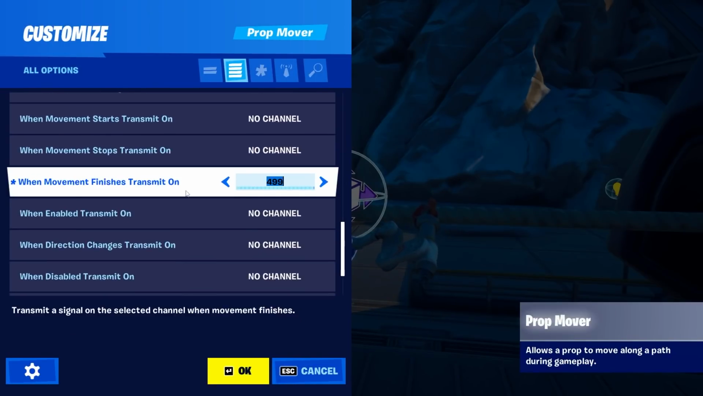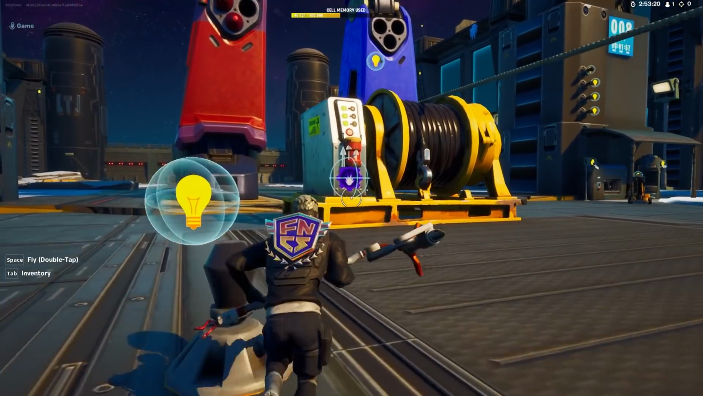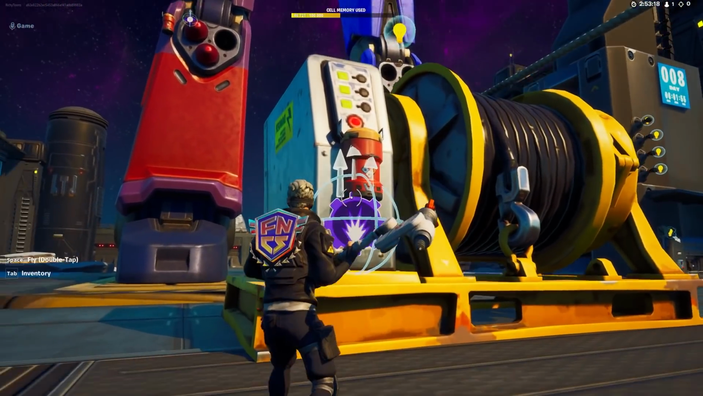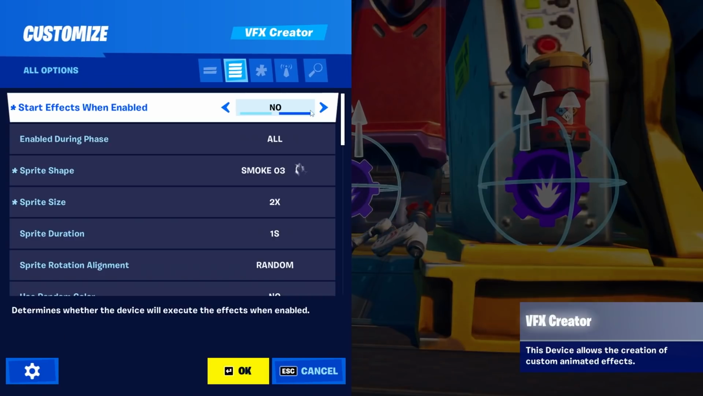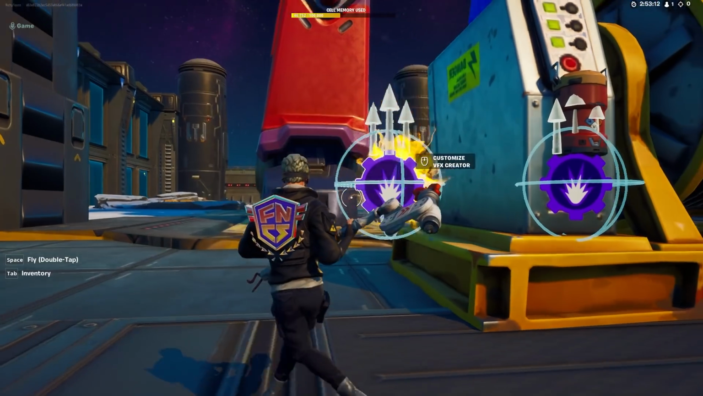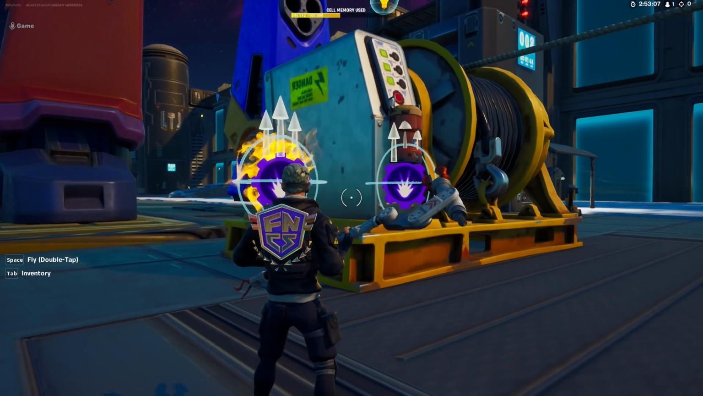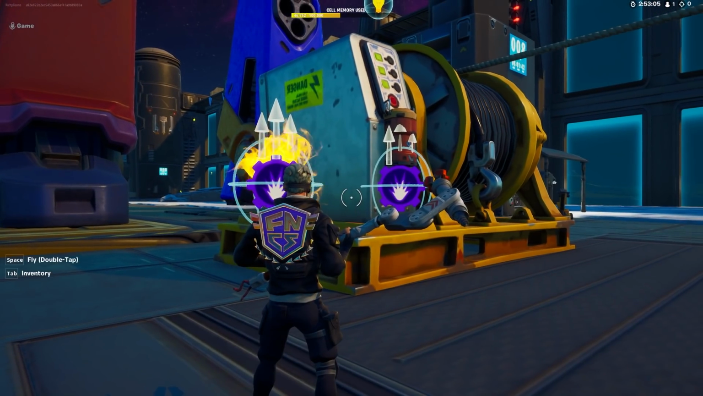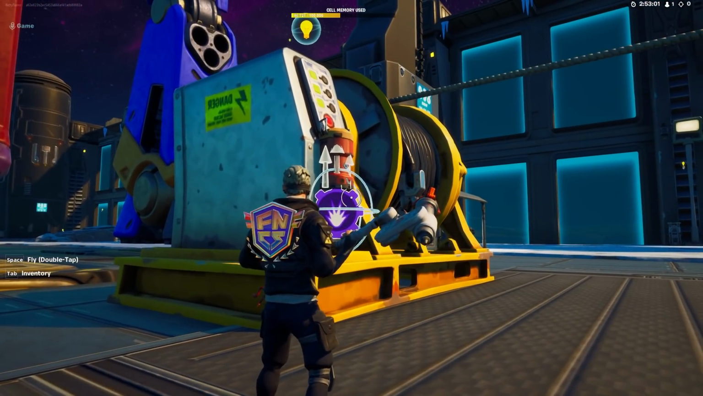Which also means they activate this channel when movement finishes transmit on a channel. So after 75 meters over here, it activates a channel, which then basically blows up this explosive device and also activates this VFX creator. As you can see right here, this is obviously turned off right now. So if we start this right now, you can see this is a fire effect. And then obviously this basically burns for the entirety of the match because this thing is now broken.